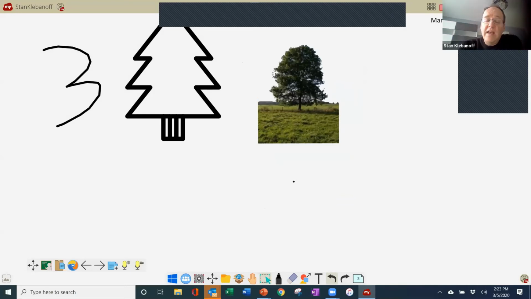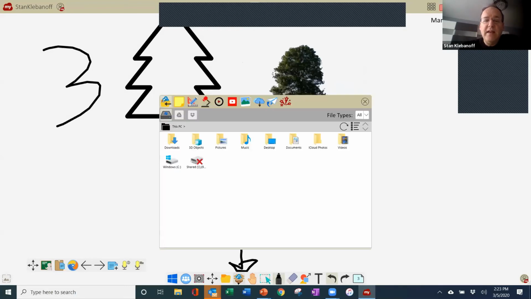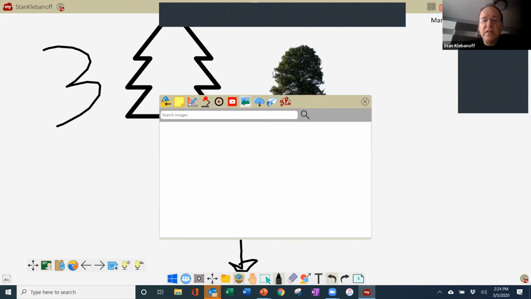for the word tree. If I want to get even more direct, I have a little magic box down here. We call that the magic box, the blue one. If I click on that, there's a whole whack of things across the top, like Post-it notes and math tools. But you see the pictures? I'm going to click on the pictures. That is a royalty-free image search.